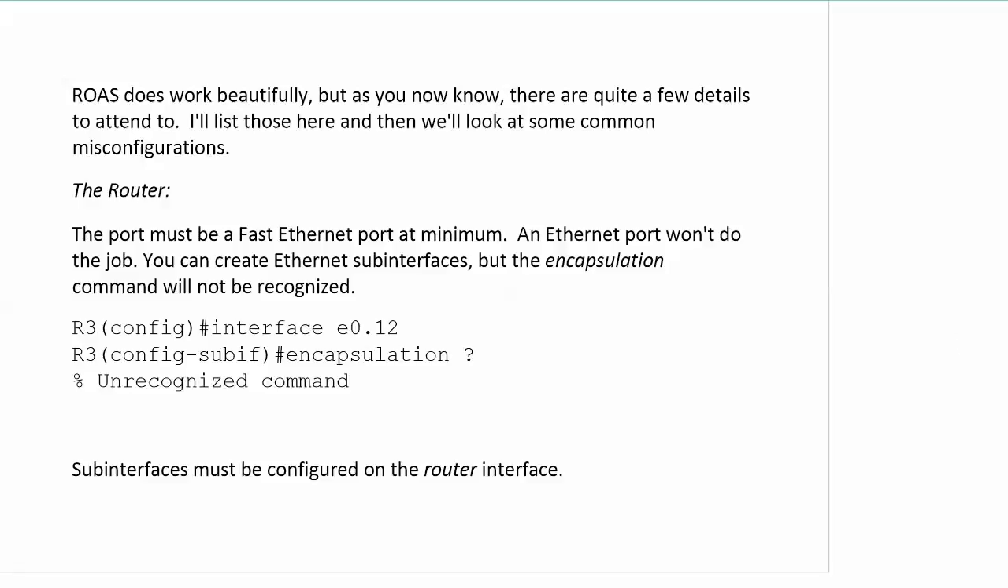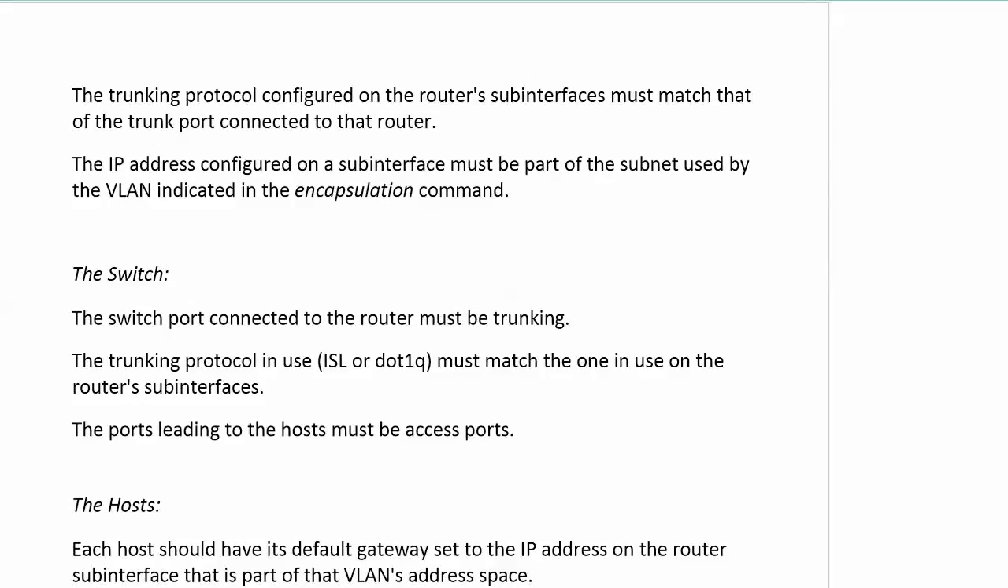The router, first off, we know the port has to be Fast Ethernet at minimum. Now, you can create sub-interfaces on an Ethernet interface. That's not the problem. But then when you try to run the encapsulation command, it's going to say unrecognized command. Sub-interfaces have to go on the router interface. We know that. Now, the trunking protocol configured on the router sub-interfaces certainly has to match that of the trunk port connected to the router.